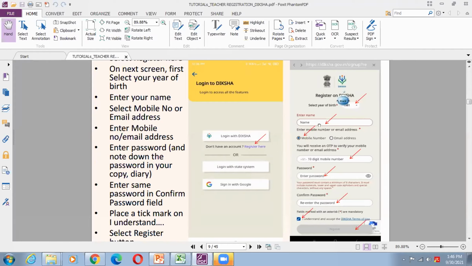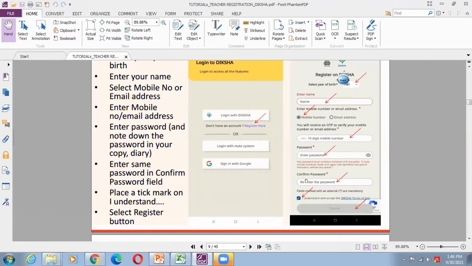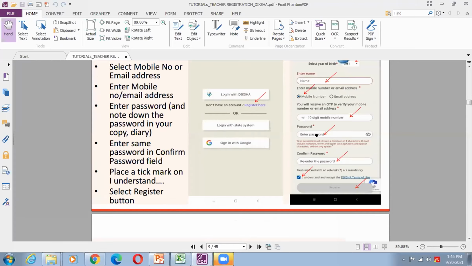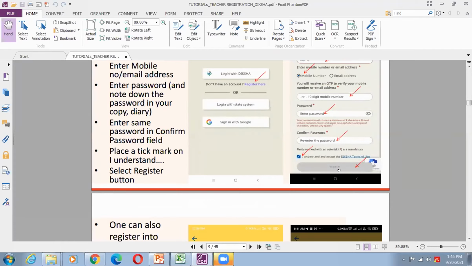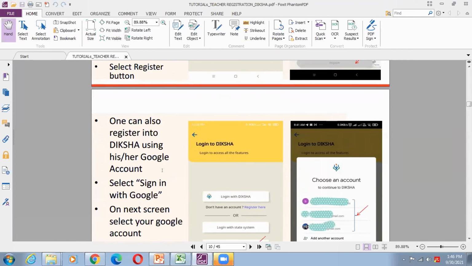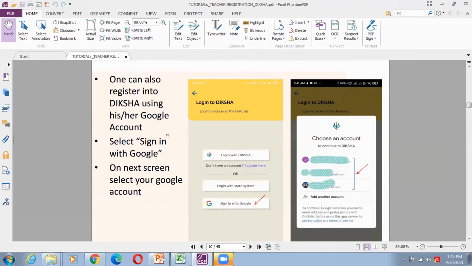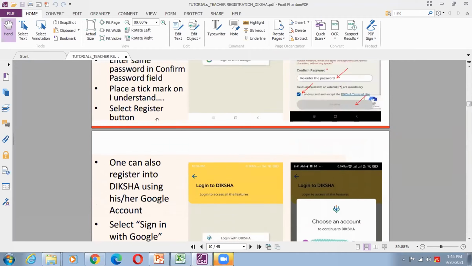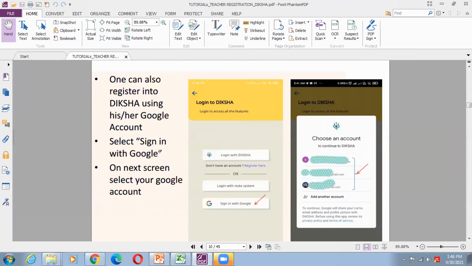Then on the next screen, enter your name. First enter your year of birth, then enter your name, and enter your mobile or email. Then enter your password. Again, enter the password, and confirm that the password you entered here is the same as in the other field. Then select I understand and select register. Once you have done that, one can also log in using his or her Google account. If a teacher has a Google account, he or she can log in using it.